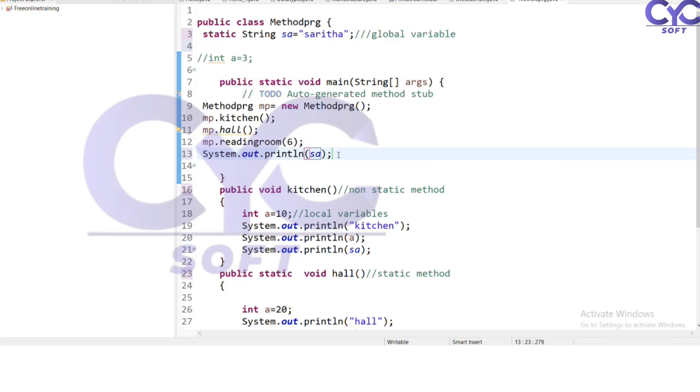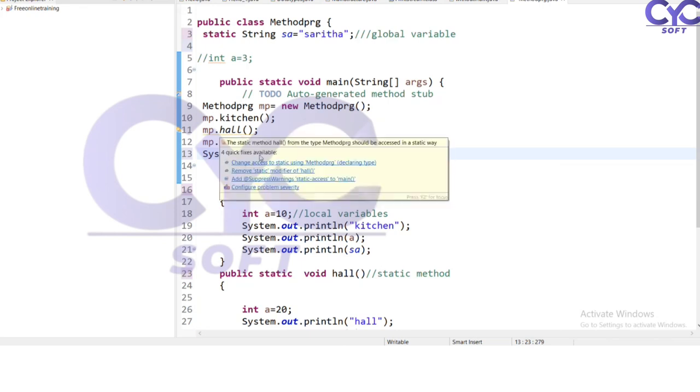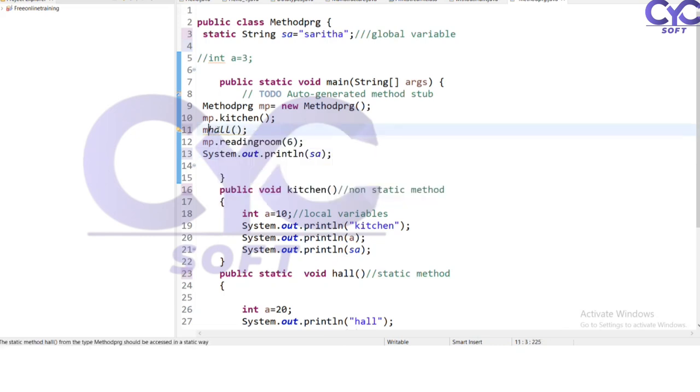So I can call it anywhere. If you see, it is giving a suggestion here: change the access specifier to static by using the method declaration. Remove the static for all. So here I can call it directly without any object reference. If I want to call a static method, it does not need any object reference.